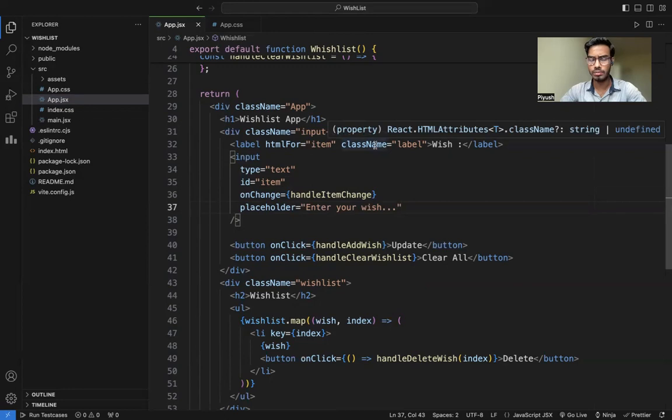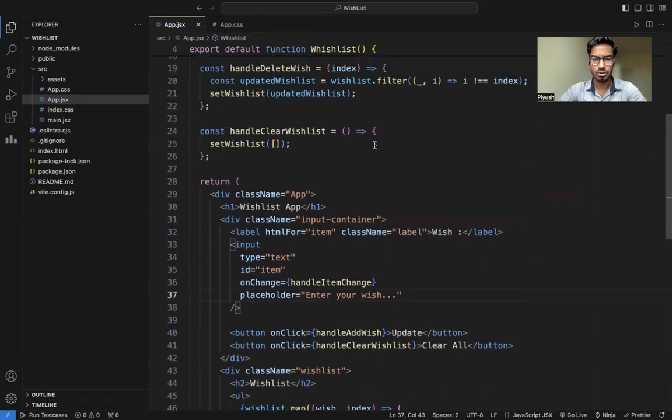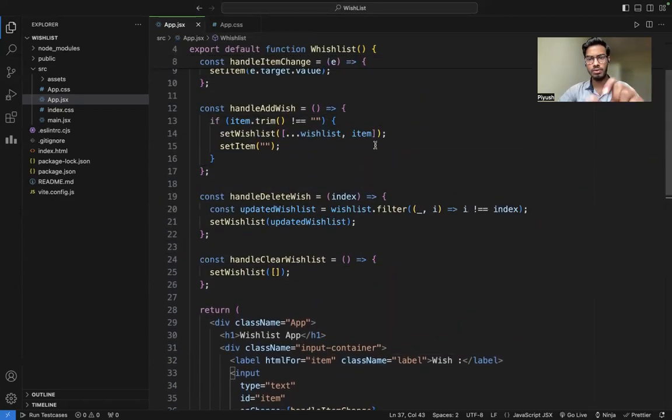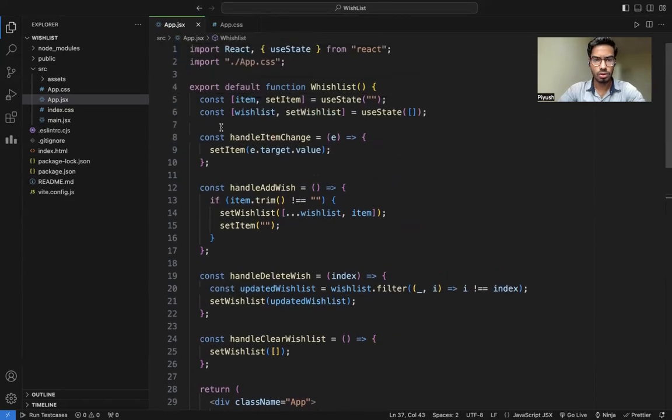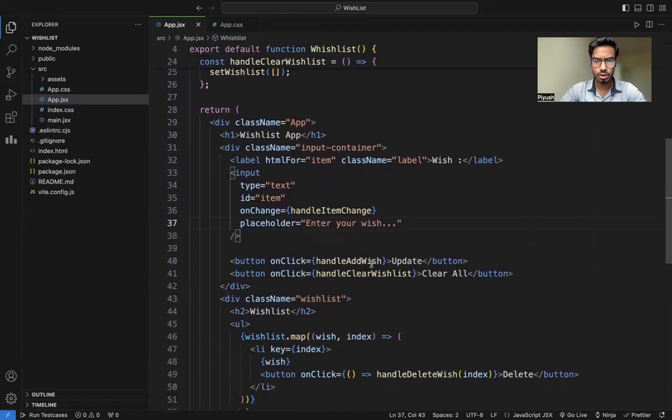onChange means handleItemChange, because when we are adding wishes, there should be a different wish every time. So we want the wish to be updated every time. Change means once you put a wish, then when you put the next wish, the next wish should replace the previous one. And we want the previous wish to be added into a list. So for that, I made a handleItemChange, in which e means the event, what you are putting here, that is an event.